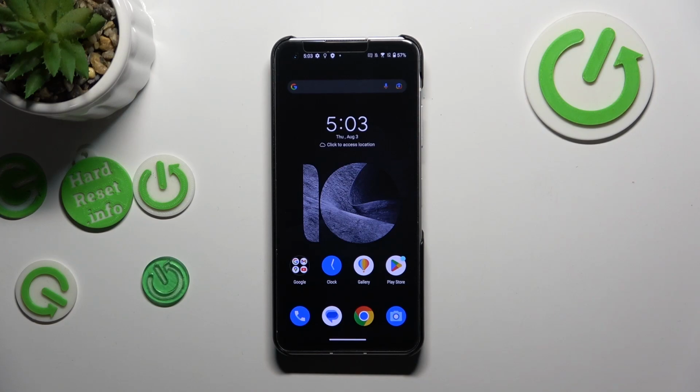Hello, in this video I'm gonna show you how to install Firefox browser on ASUS Zenfone 10.